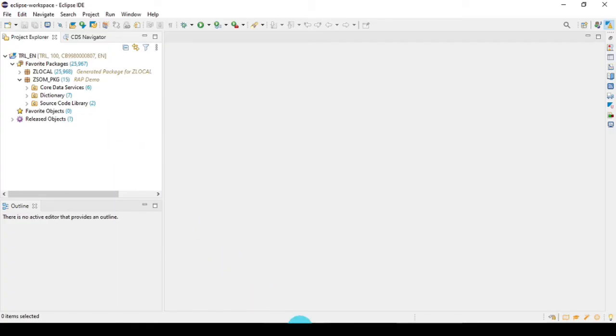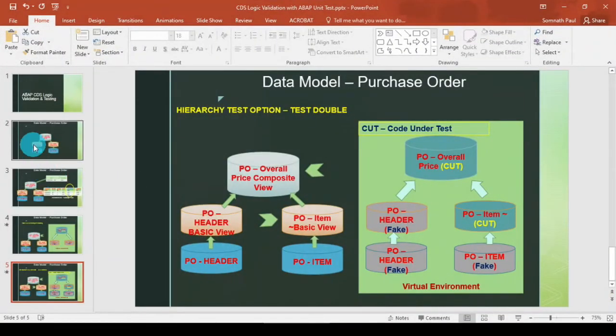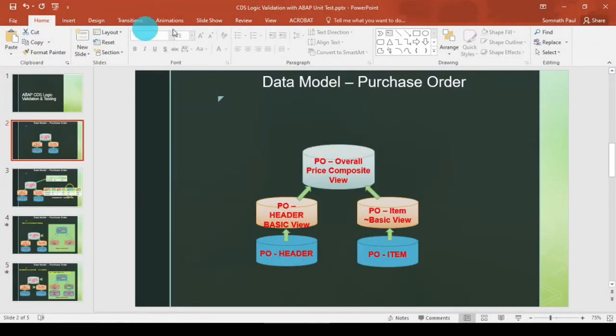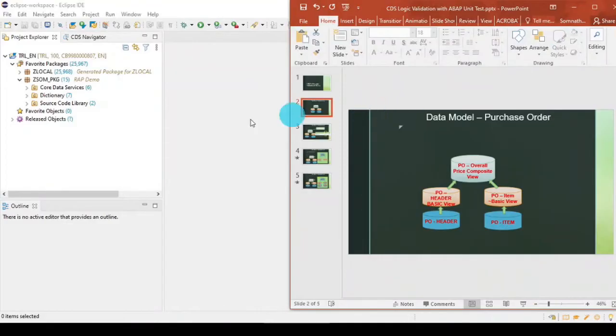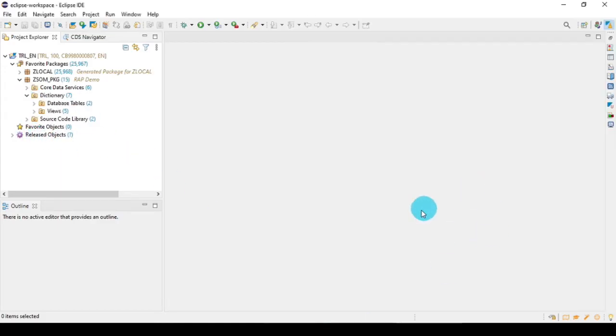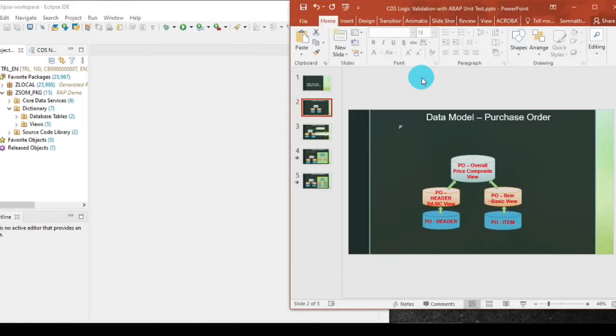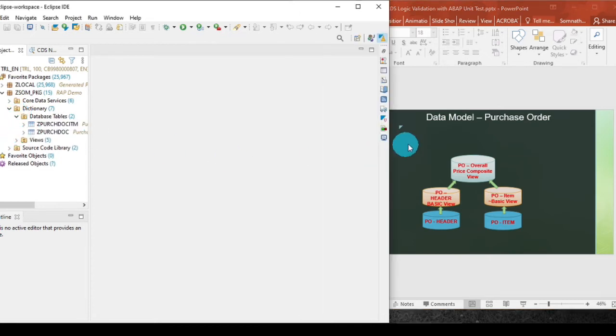Now let's quickly open that PPT to understand how. Let me keep it side by side like this. Just a moment. Yeah, I think now it is okay. So I have created 2 database tables, as I have earlier told.